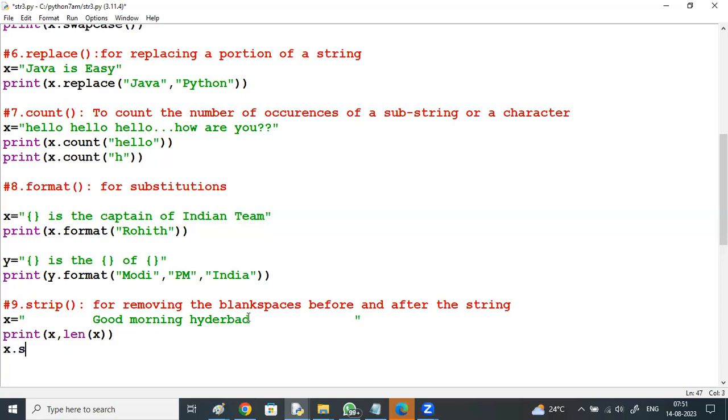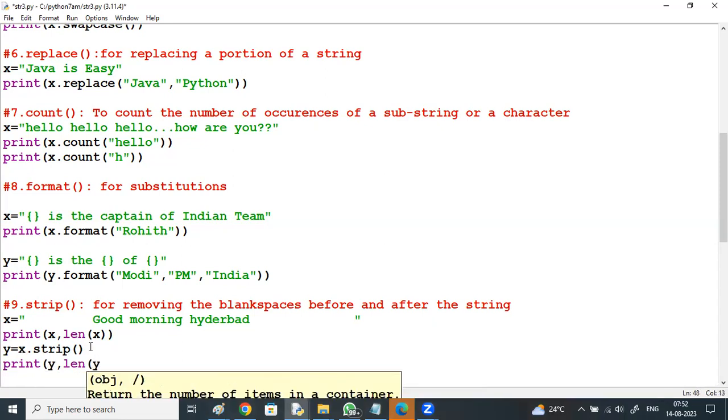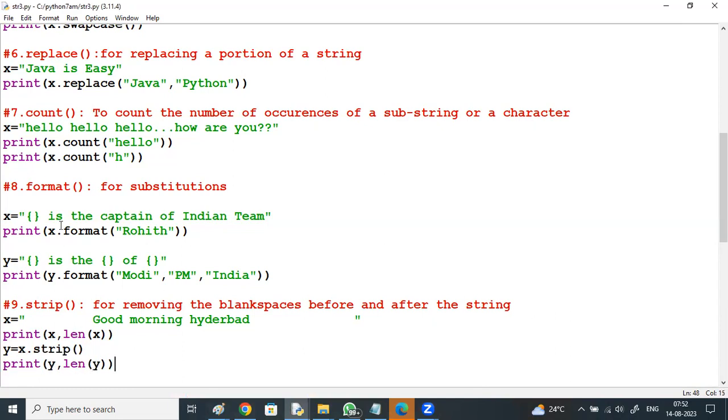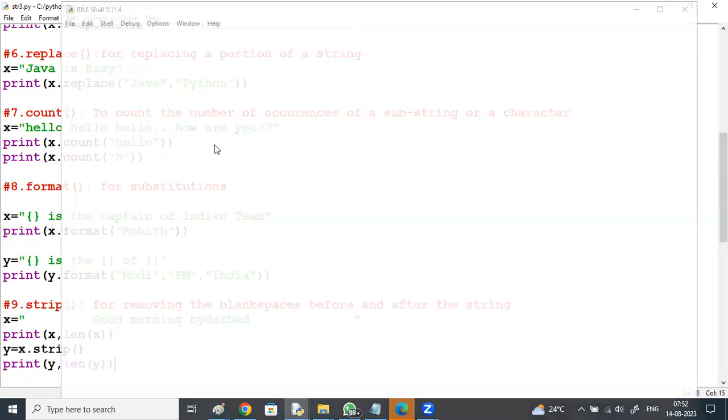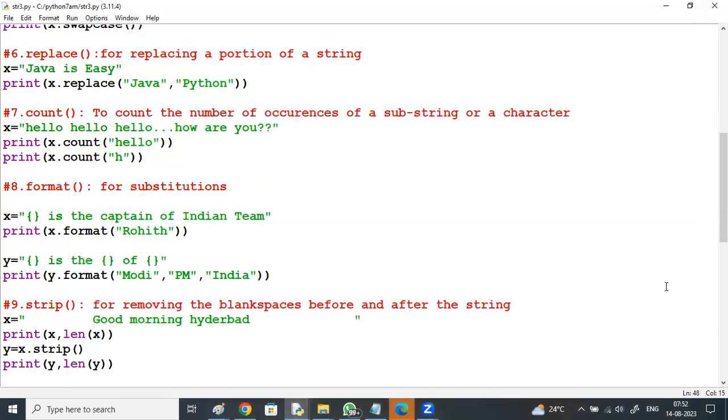X dot strip means removes the blank spaces before and after the string. Store the result in y. Print y comma len of y. See this length of x including the blank spaces, right? This 44. Now 21. So 23 blank spaces got removed before and after the string.